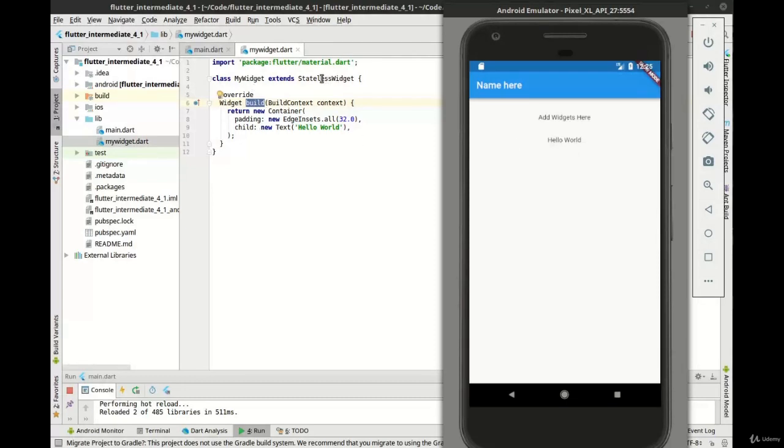If this was a stateful widget, it would have its own state and you would have your own internal variables you would have to manage.